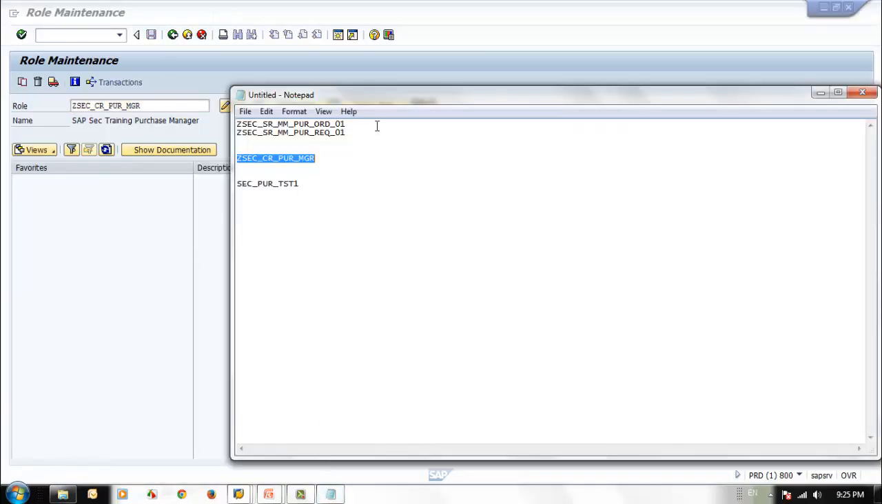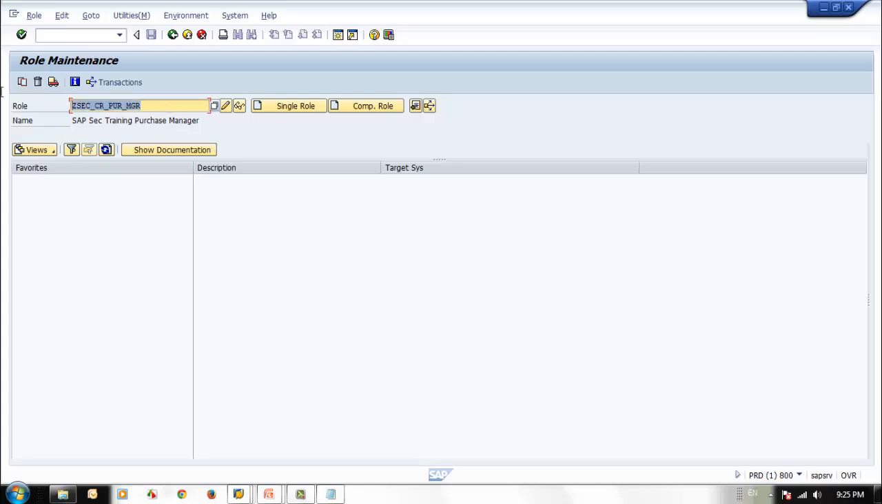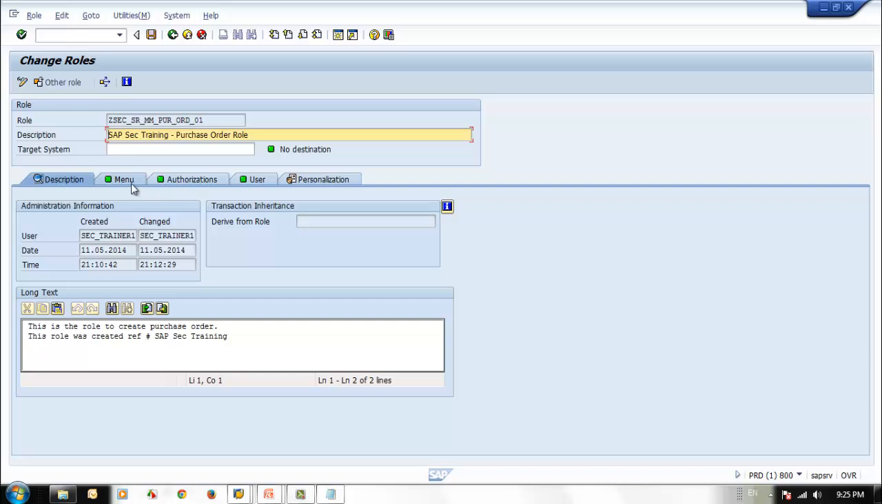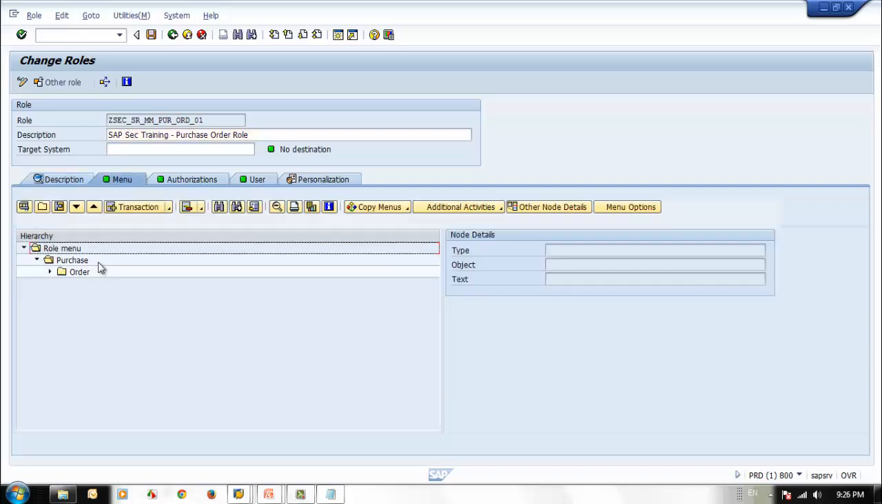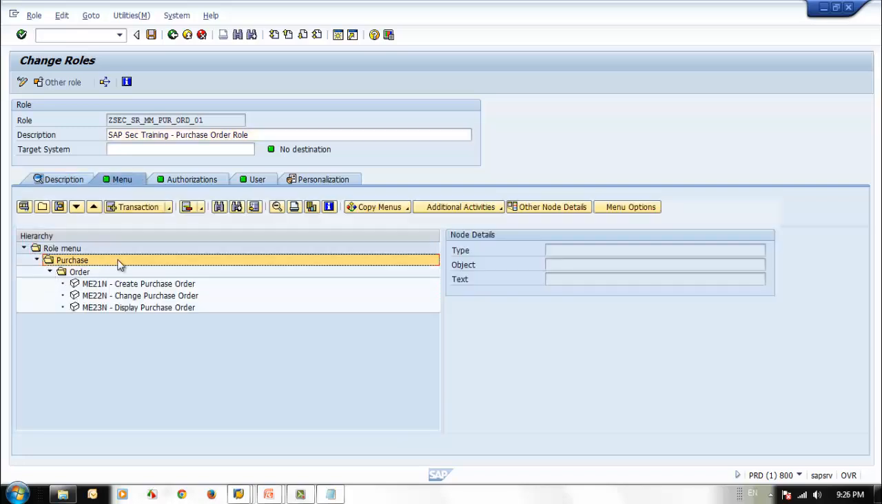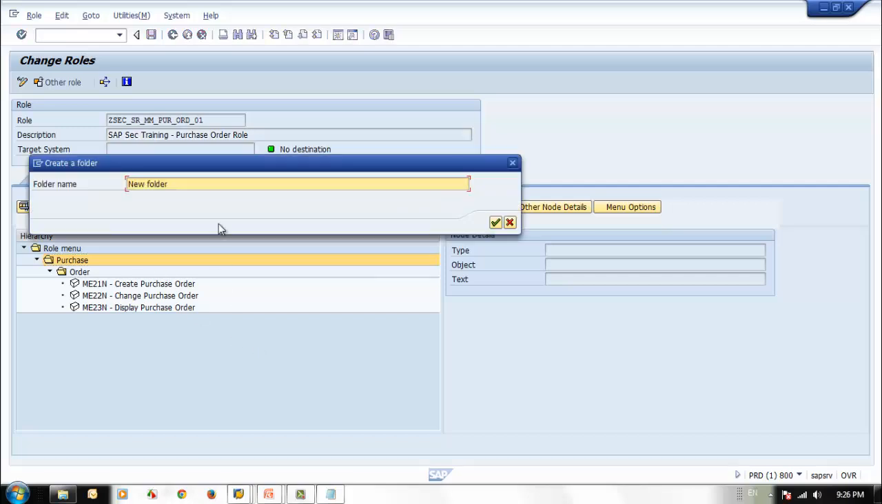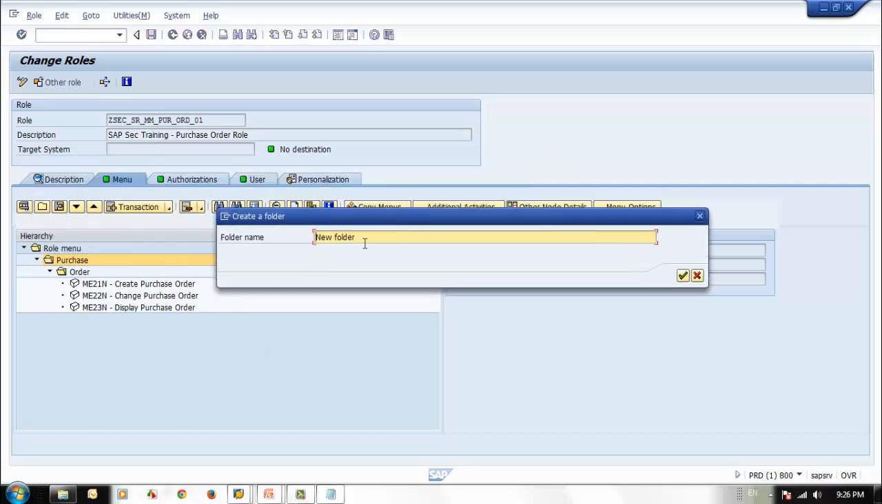Let me go to one of the single roles. The purchase order role, you may also need to have a purchase requisition display. Let's go here, and I will create a new submenu called P request. P underscore request. This is a submenu.